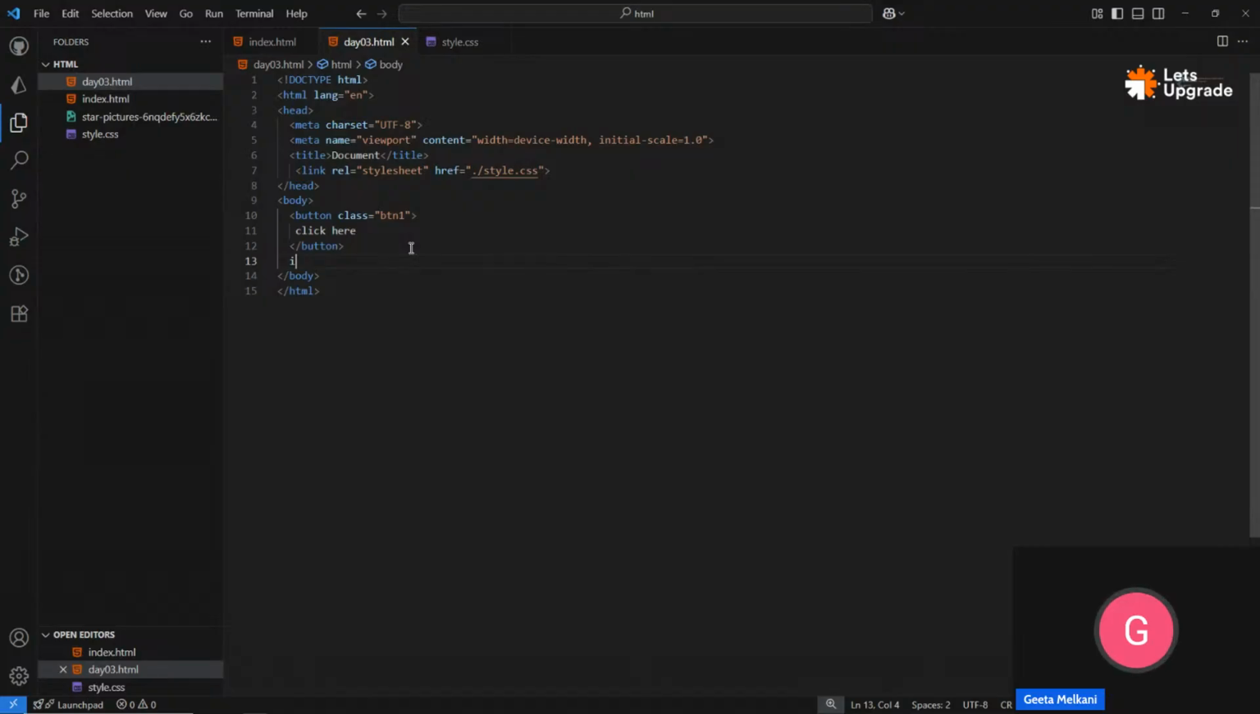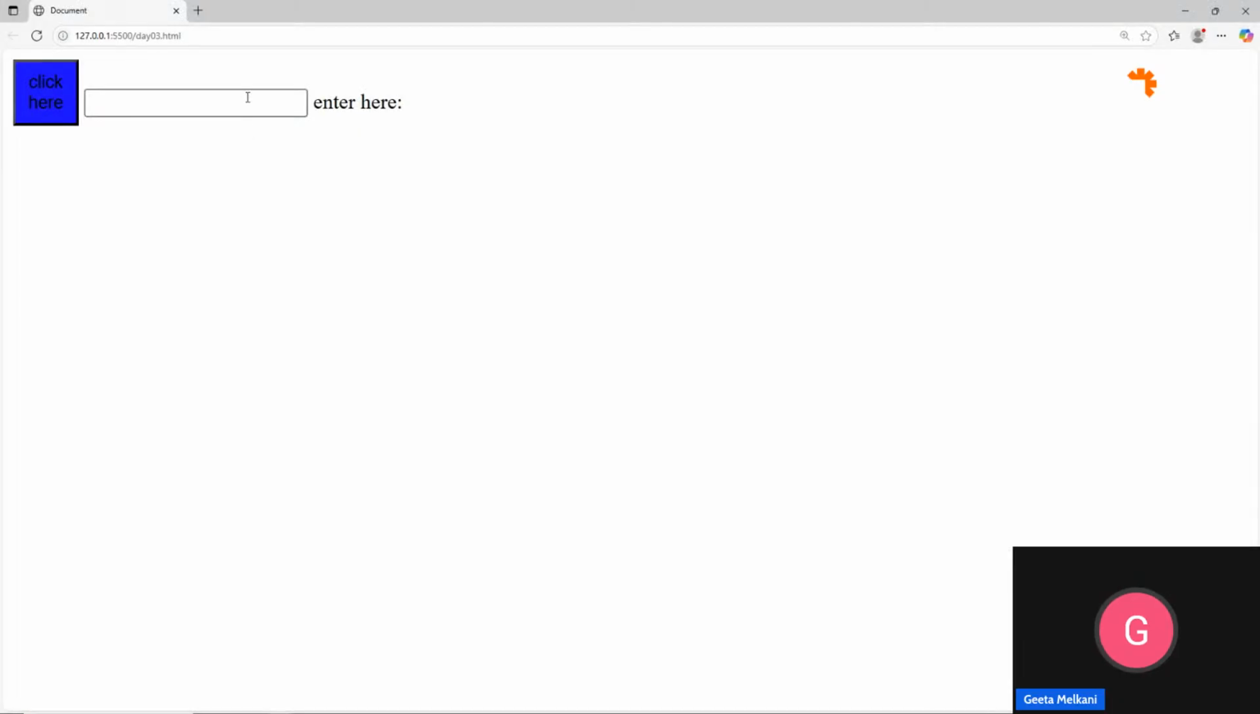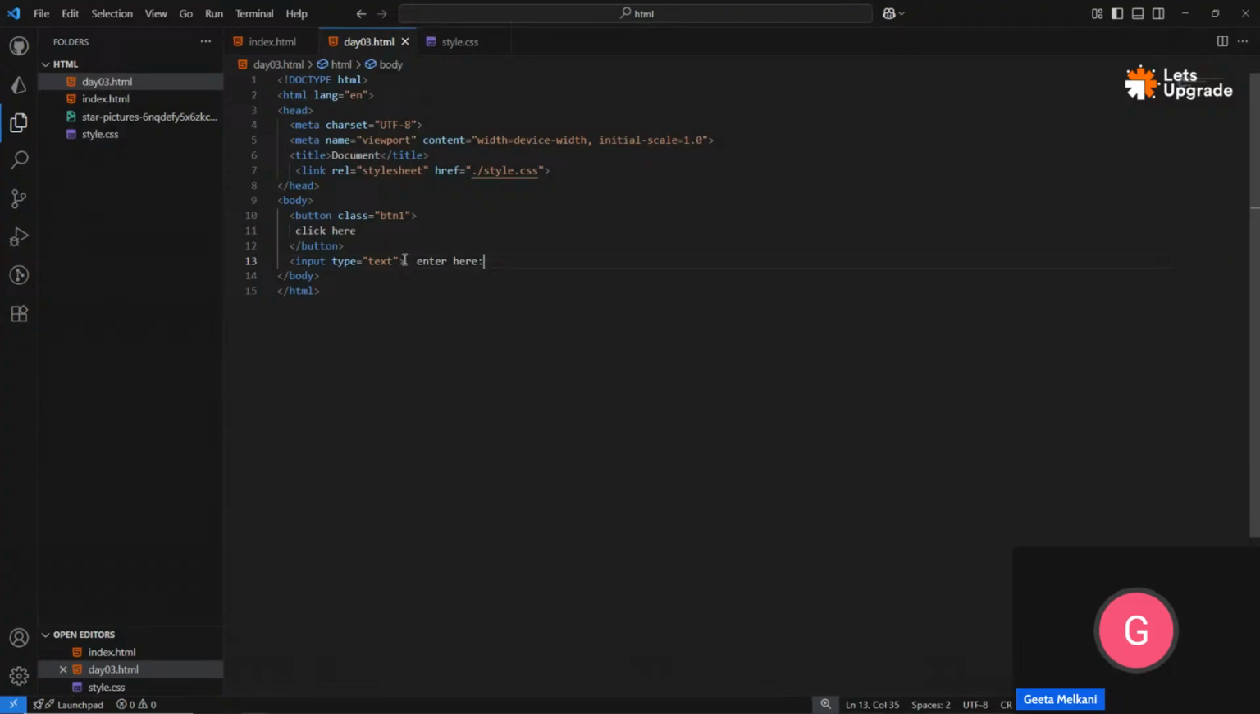Okay, just create a simple input box, and in that input box we will write enter here, okay? And if we go to the page, this is the input box. Now to the input box, let me give an ID. My ID is input, okay?